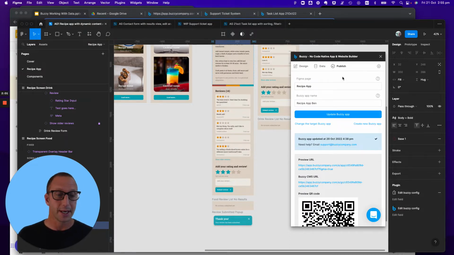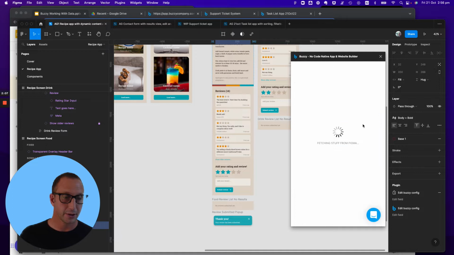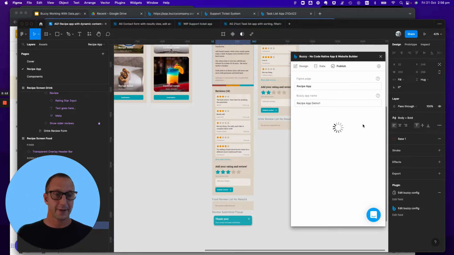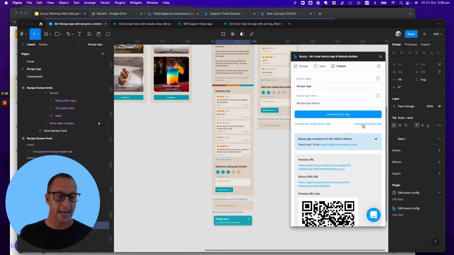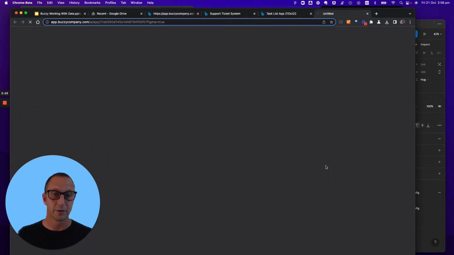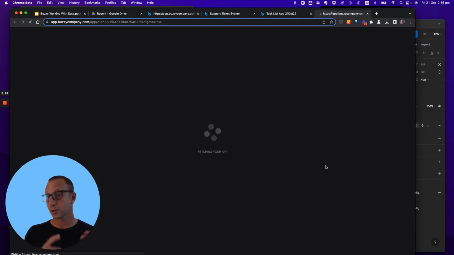Now, to get this application live, and I'll just call this demo 1, I'll create a new Buzzy app. This will take the definitions that you've marked up, so the screens, the forms, the views. I'm going to explain what those are in a few minutes, and it will publish that as a new application. You can view it in a browser. It'll also work as a native app.